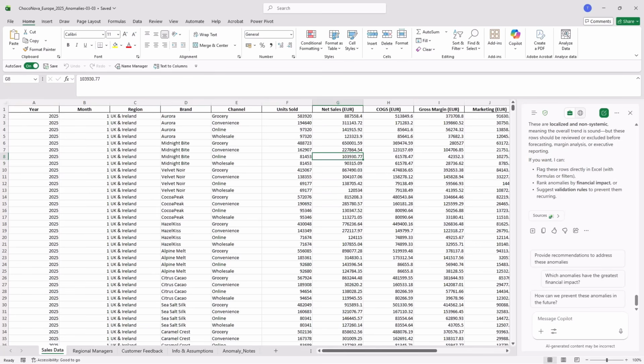And Copilot is making some further useful suggestions. Flag these rows directly in Excel with formulas or filters, rank anomalies by financial impact, or suggest validation rules to prevent them recurring. Now, just to point out, if you were to select one of those options like flagging the column by using a formula which Copilot could create, just bear in mind that the formula may not work or function correctly straight away. It may well take you a little bit of time to manually edit that function or formula and input further prompts into Copilot in order for it to hone that formula or function to make it work within your spreadsheet.